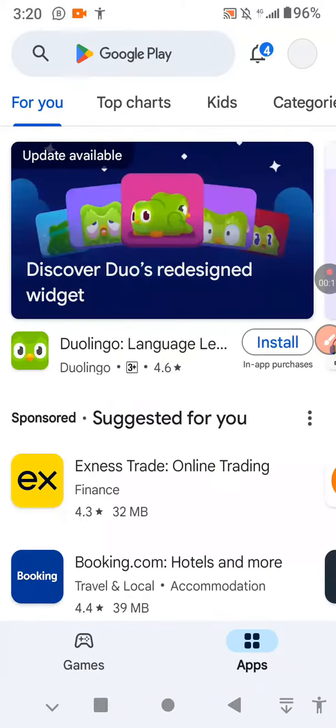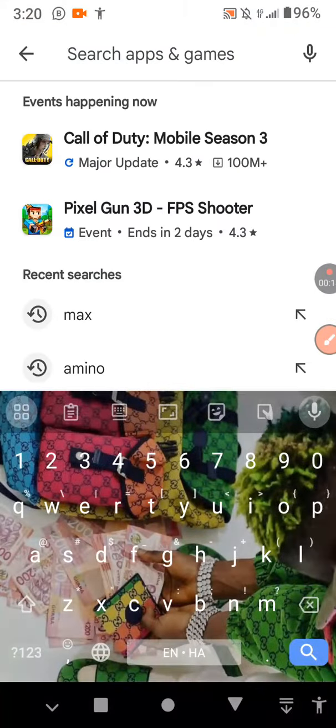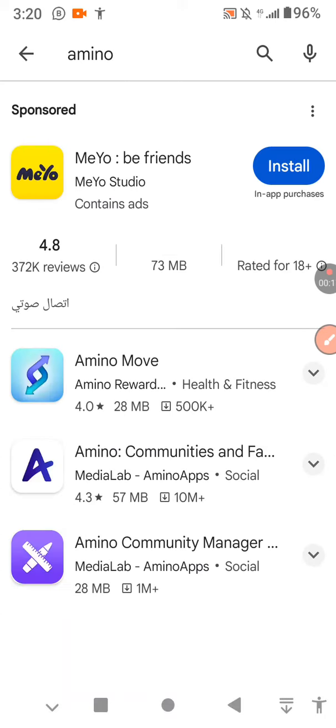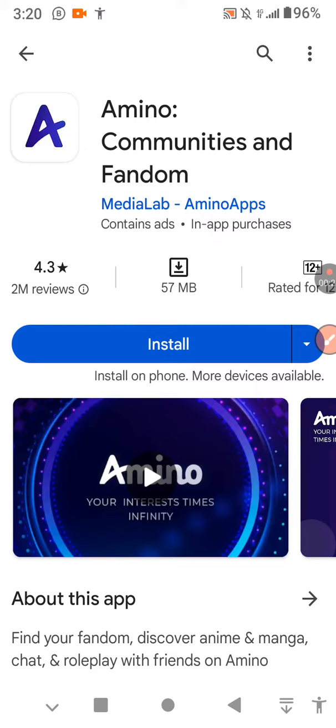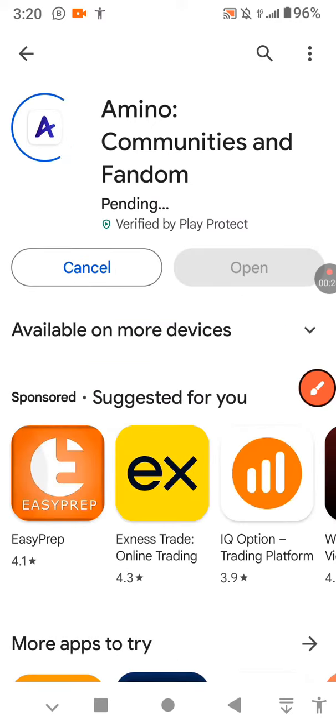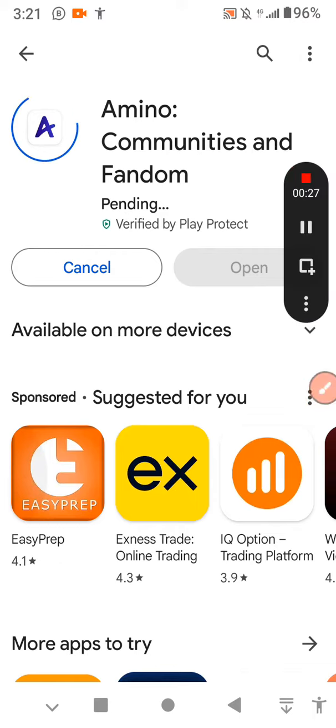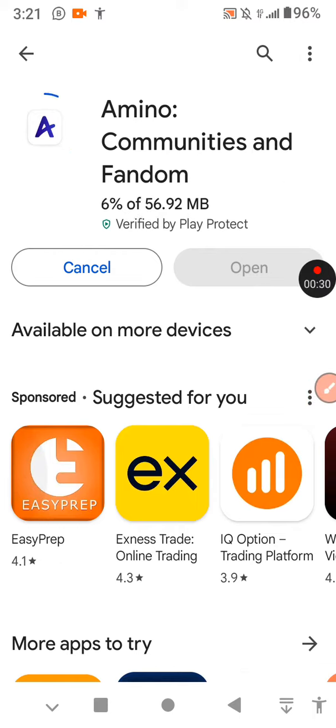Then after that, what you have to do is to tap on the search apps, then search in for Amino. So this is Amino. You tap over here, then now tap on install to get it on your device. And as you can see right now, it has started installing. So you have to wait for it to install or for it to download from 0 to 100, and after that you are going to get it installed on your device successfully.